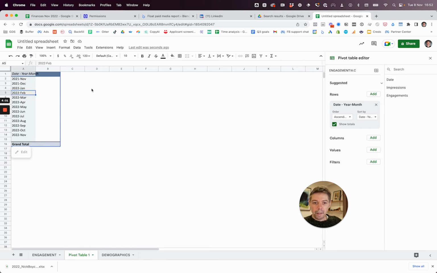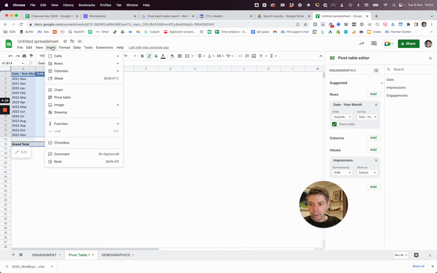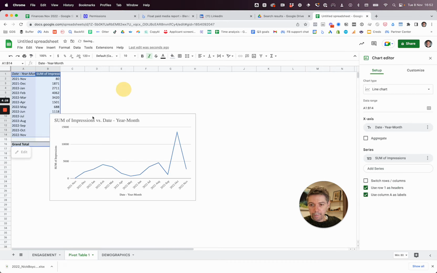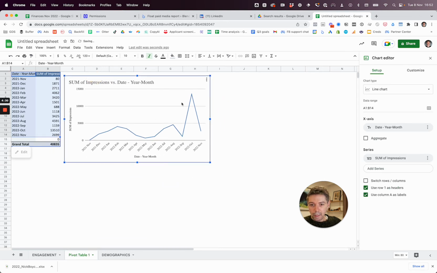Okay, fine. So then what we want to do is add the impressions as a value here. So we can go impressions. Cool. Now we've got a list of the impressions by month. And that means all we have to do here is select this data and go insert chart. And there we go. So that is now our LinkedIn engagements by month.